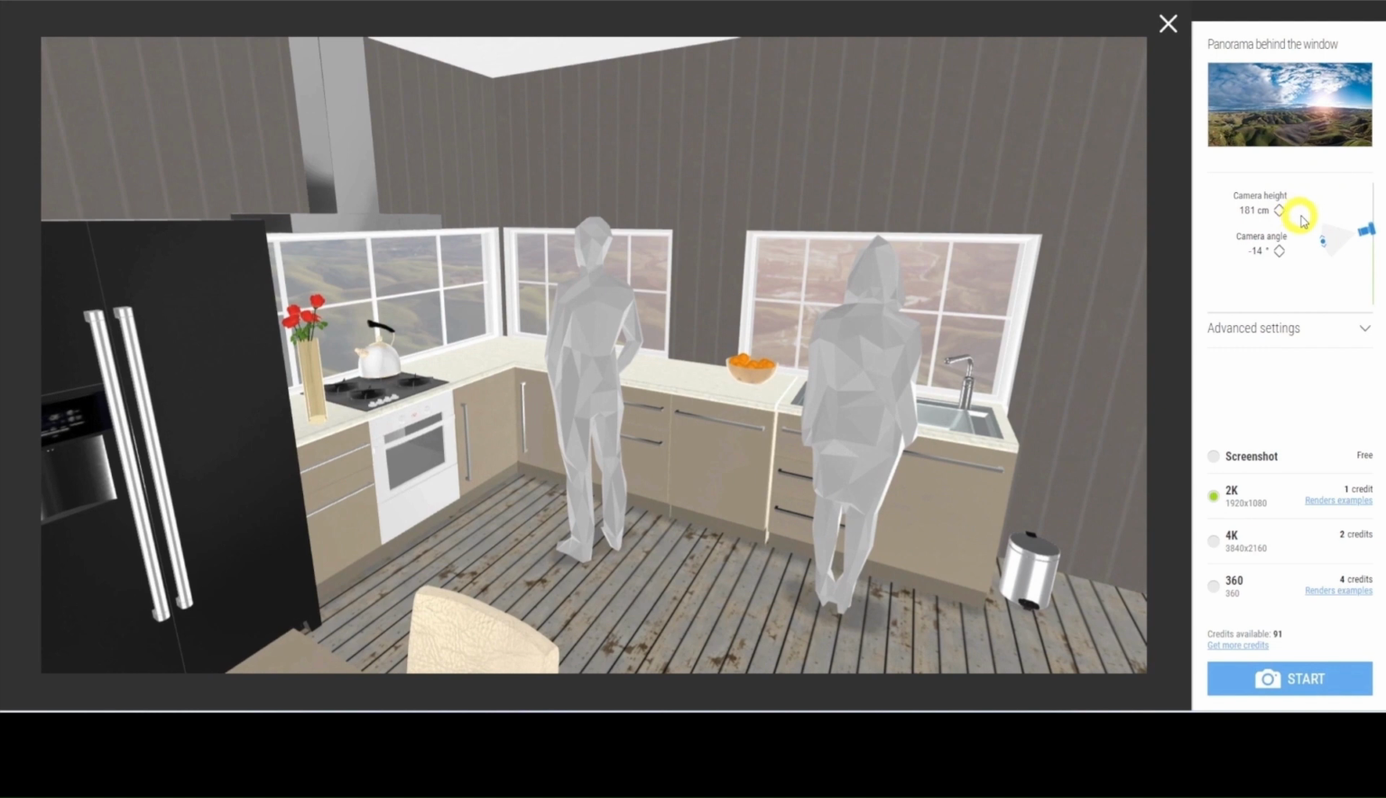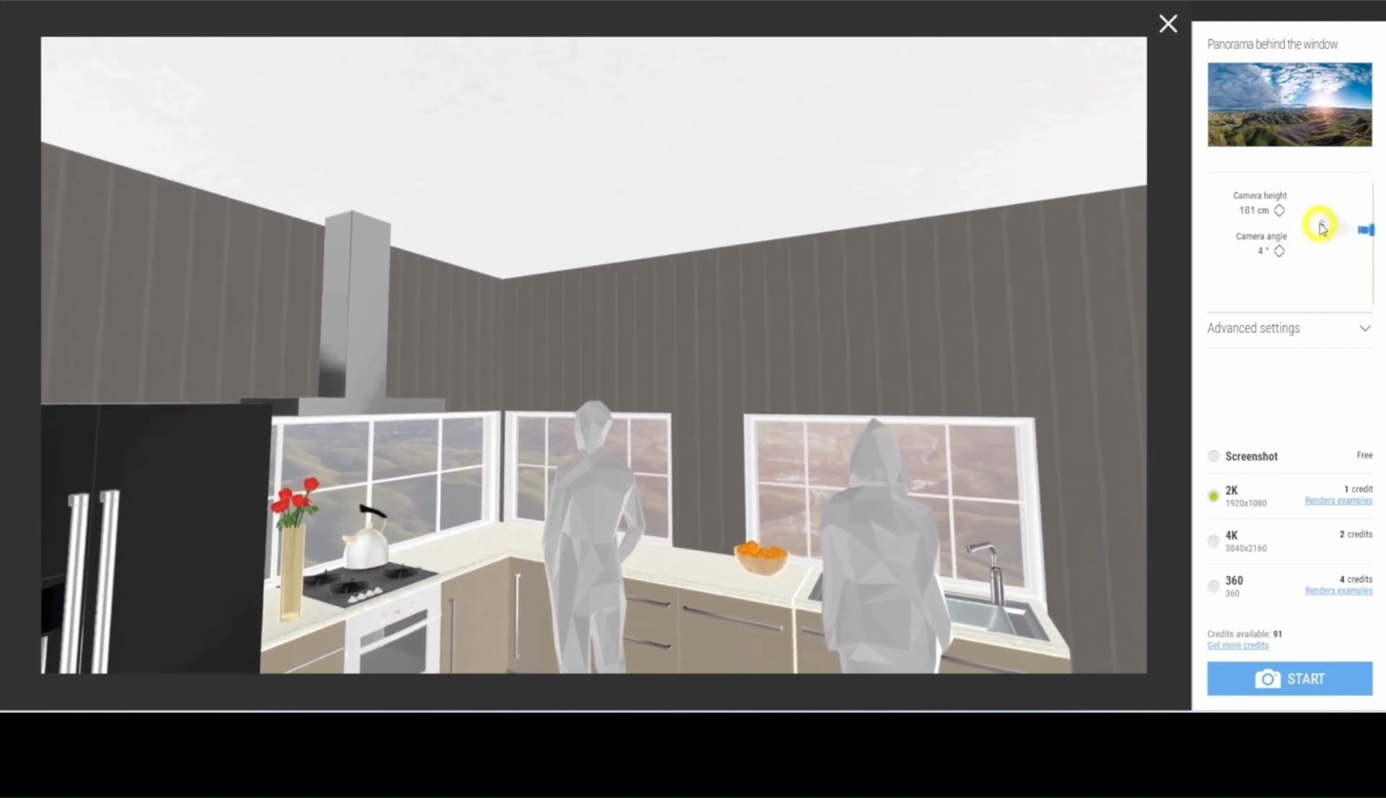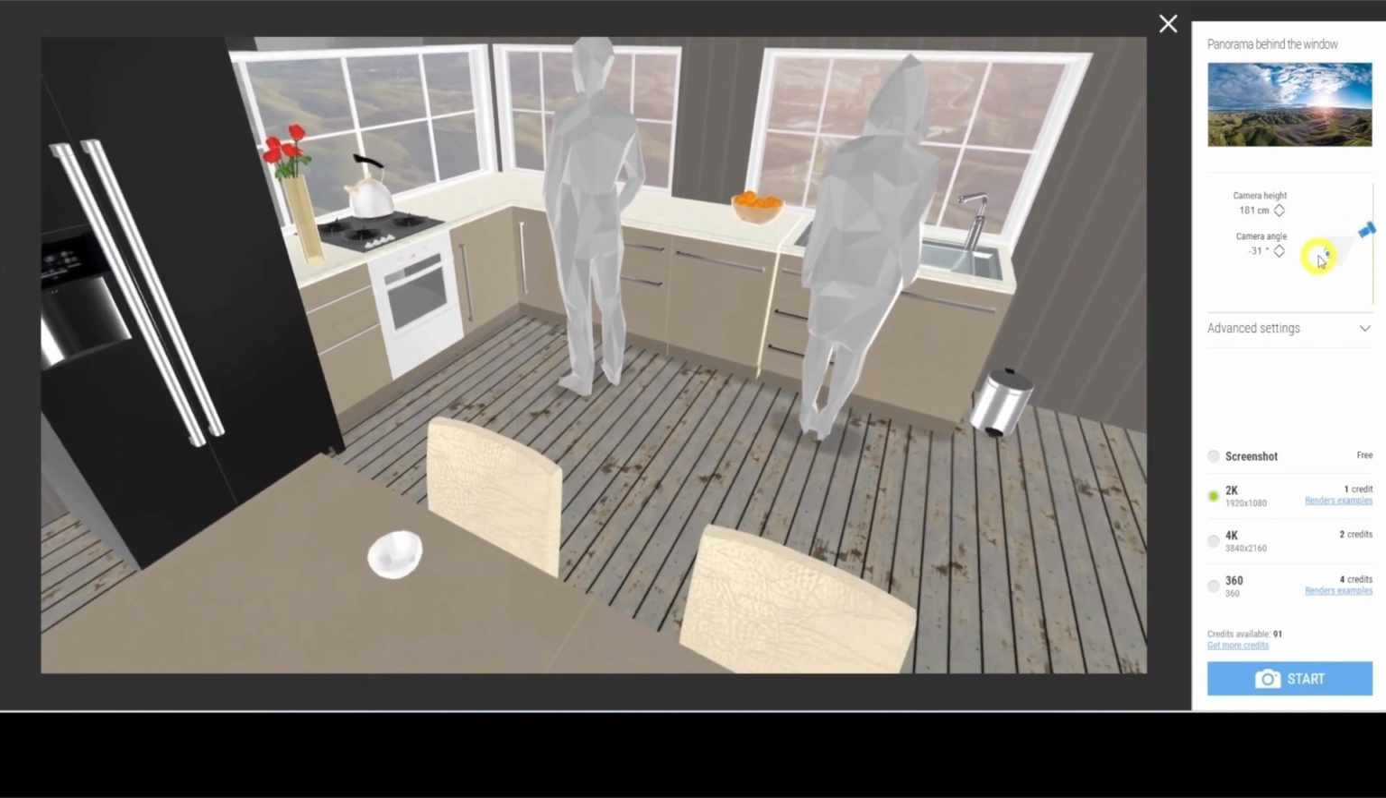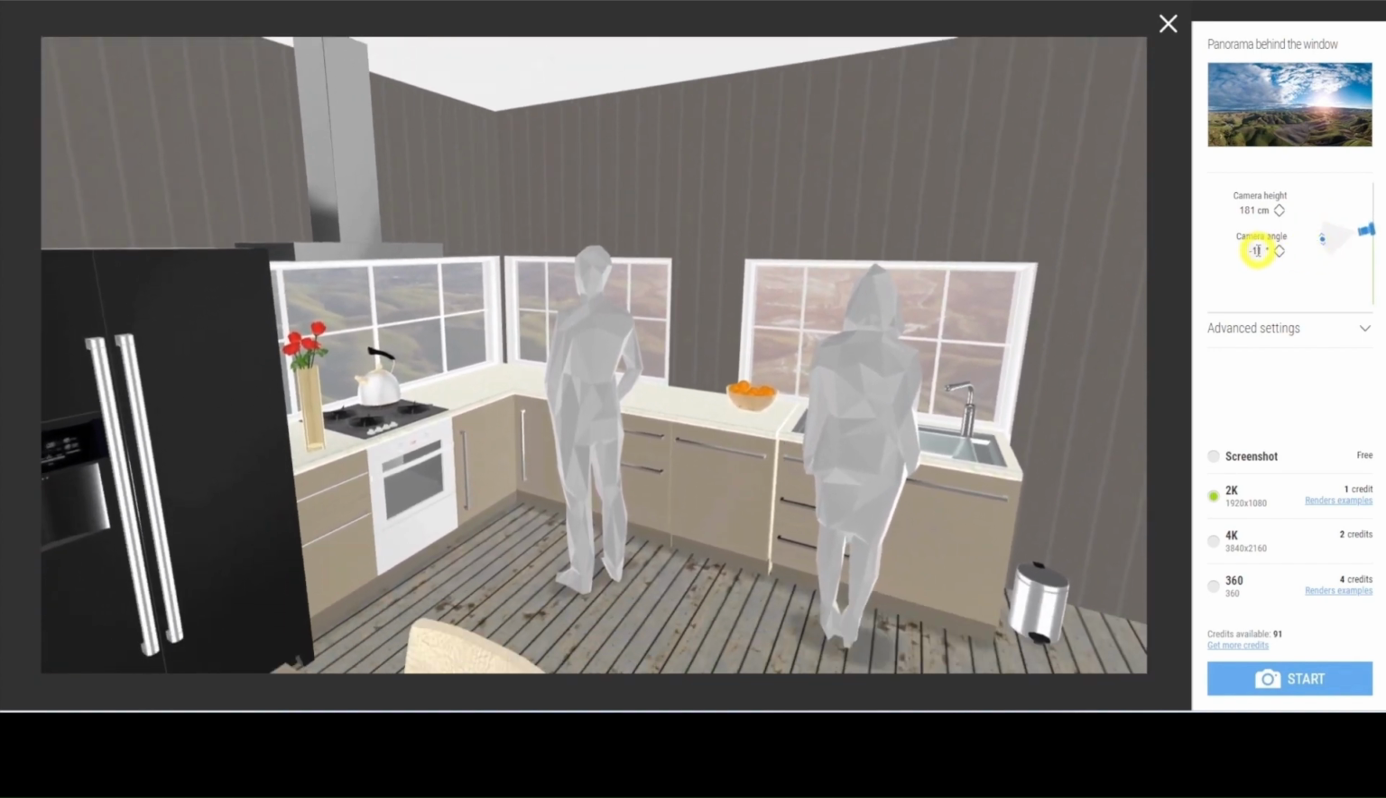We can also change the camera angle by either holding down the left mouse button and moving, or entering our own values, or you can also use the arrows. There are also additional settings, which can be found here.